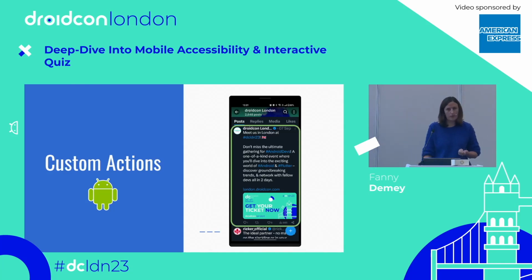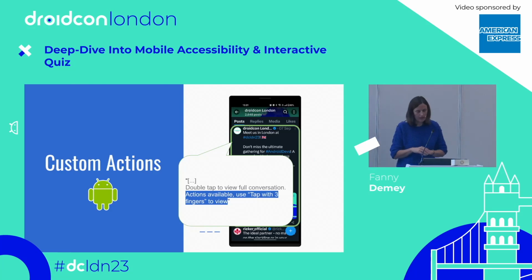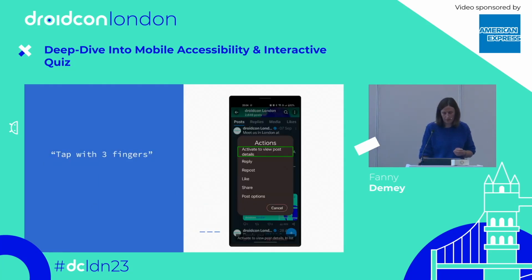Let's see how custom actions work. When I'm on a tweet, it says double tap to view full comment section. It's the normal click action. And it also says actions available. Use tap with 3 fingers to view. And if I tap with 3 fingers, a new menu opens on the screen, and the focus goes to the first action, activate to view post detail. Then I can swipe right, and it will move to reply.